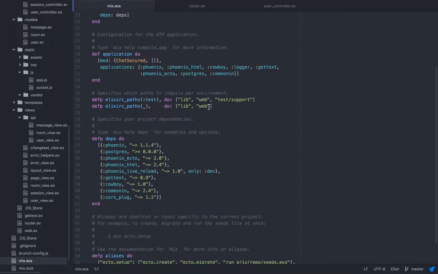In this part, I want to talk about the backend, about Elixir, because then it will make more sense when I'm going to show you the React part.